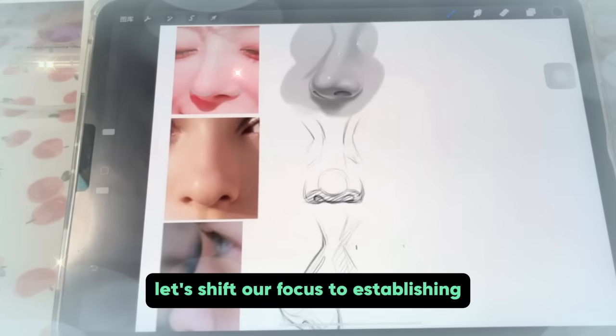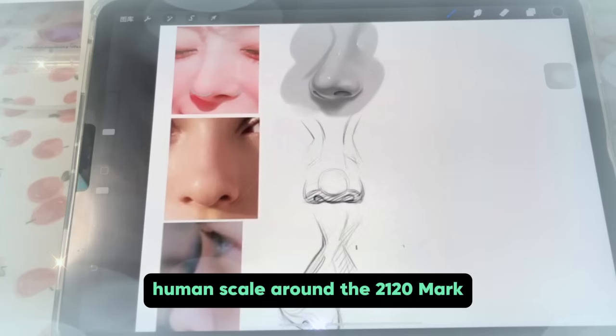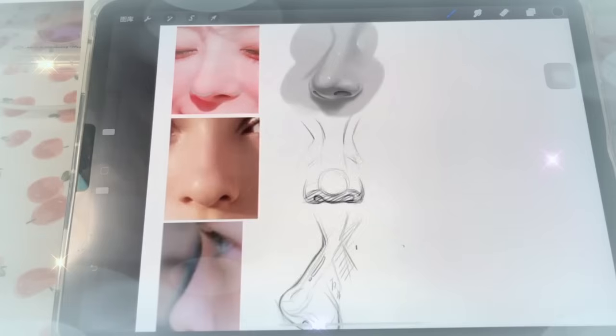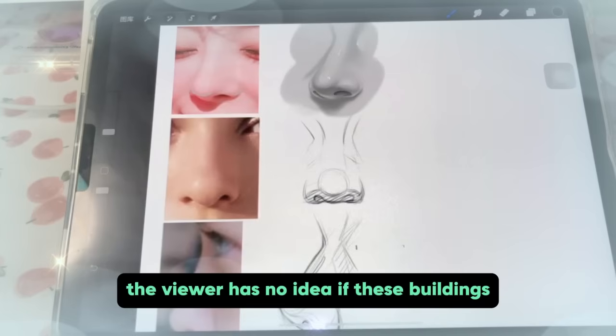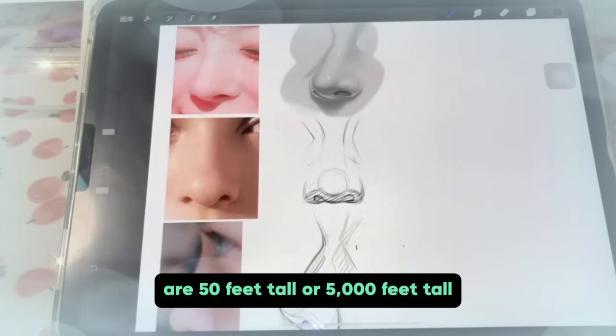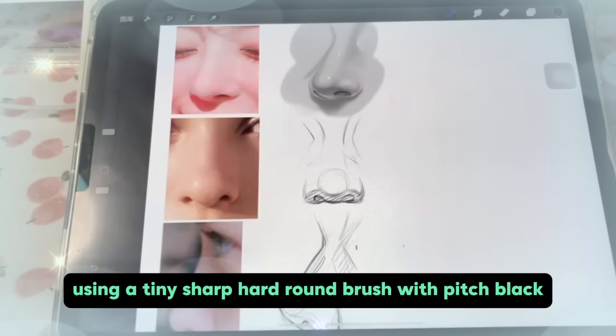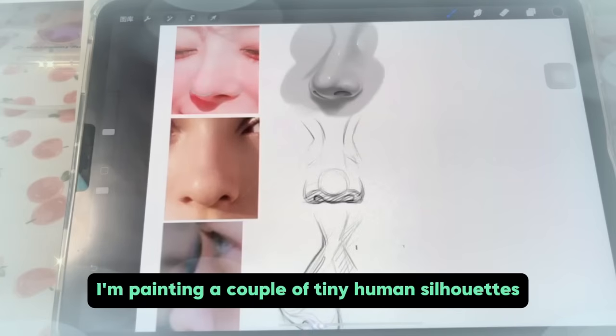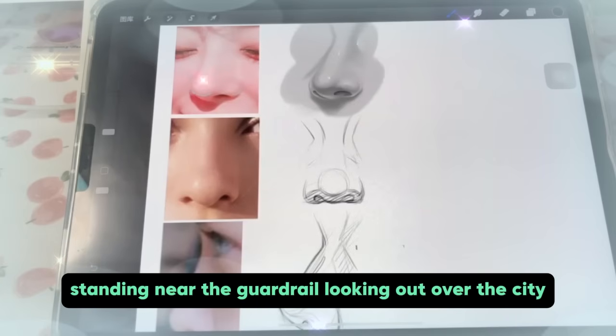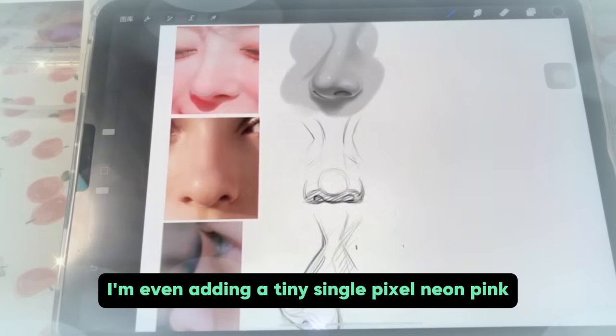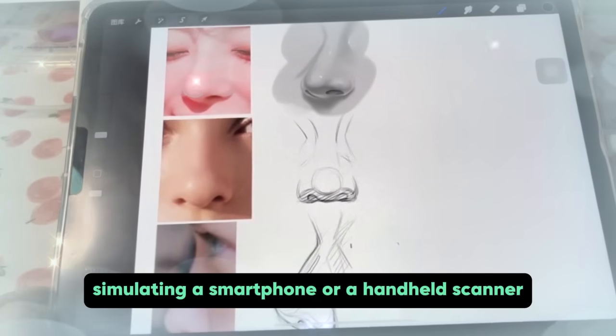Let's shift our focus to establishing human scale around the 21:20 mark. This is a crucial trick. Without a recognizable object, the viewer has no idea if these buildings are 50 feet tall or 5,000 feet tall. I'm zooming all the way into our primary foreground walkway on a new layer, using a tiny, sharp, hard round brush with pitch black. I'm painting a couple of tiny human silhouettes standing near the guardrail, looking out over the city. I'm even adding a tiny single pixel neon pink glow right where one of their hands is, simulating a smartphone or a handheld scanner.